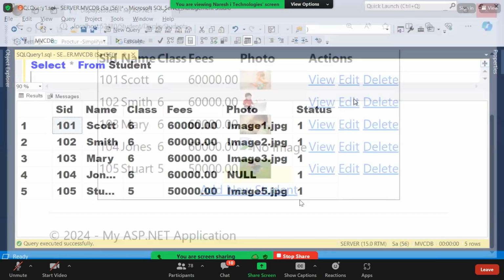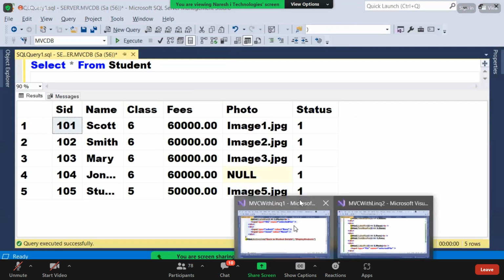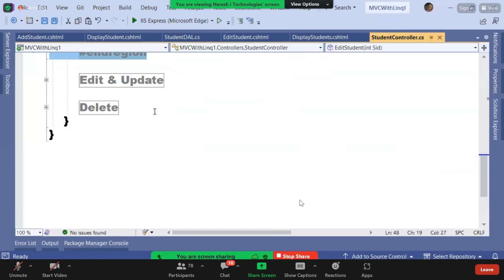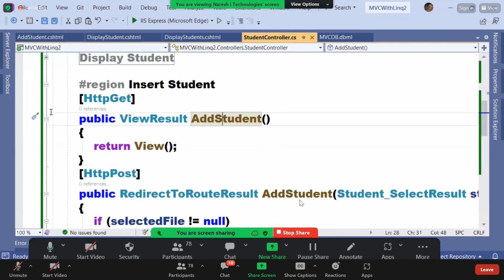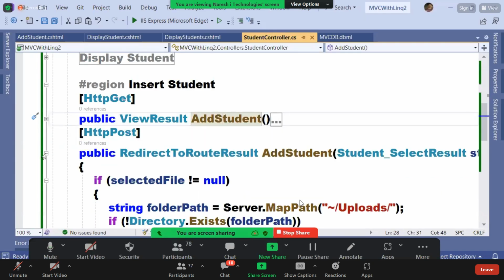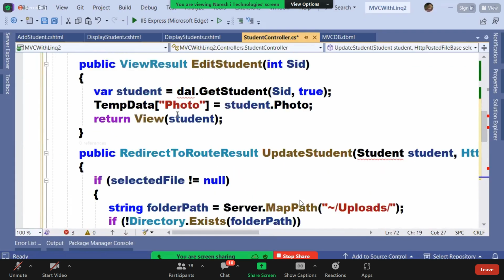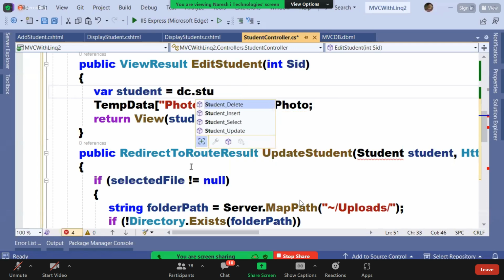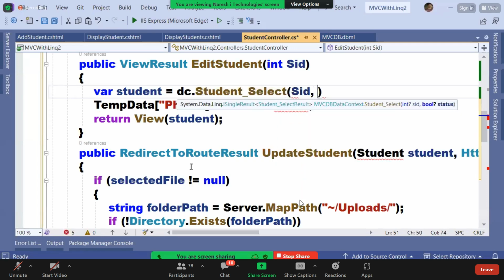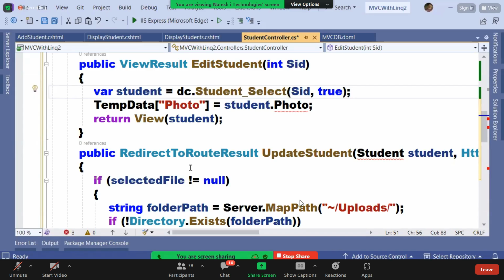Edit. Okay. Let's go to your previous project. Student controller. Copy. Edit and update. Got your controller. Paste. Come on, help me. Not DAL dot, DC dot student_select, SID comma SID comma true. Are you getting me or not? Okay, we're just going to get it.